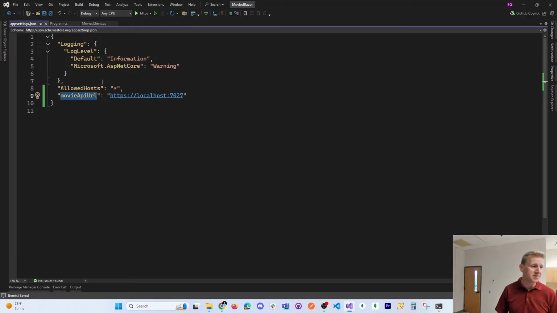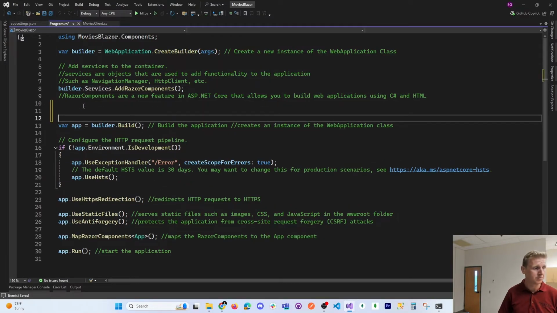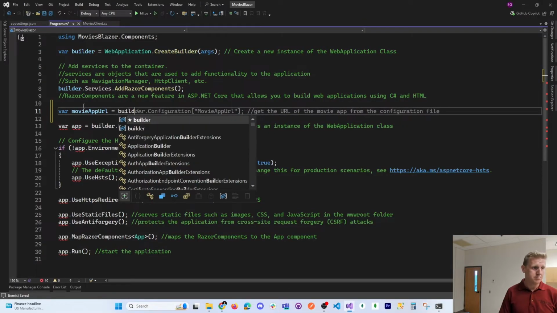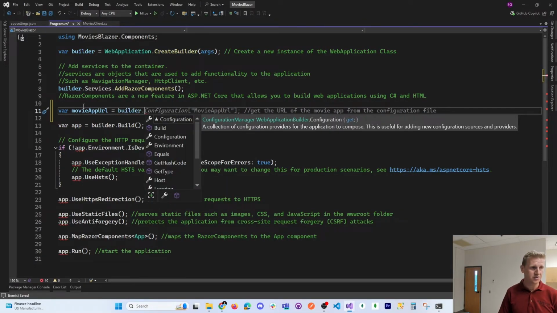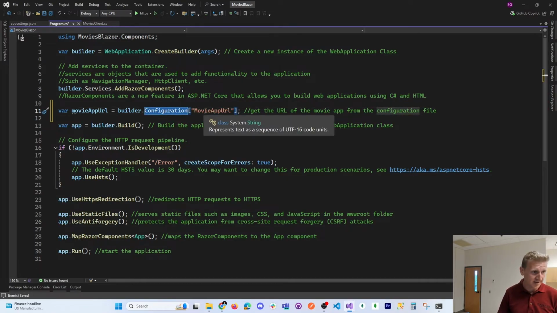Of course, that would be nice if that was it, but it's not. We now have to tell our program CS to use that variable, which we will do after add Razor components. So I'm going to do var movie app URL equals builder configuration. Okay, so this is how we're going to get that variable out of the app settings.json.